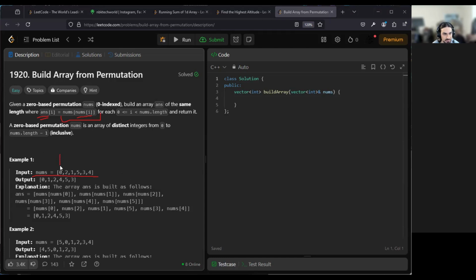So for example, for the first one, your i is 0, because you're traversing an array, so you need an index i. And you say nums at 0, which is the 0 there. Then we use that to access nums itself again, which gives you, in this case, 0. So you put that 0 here.